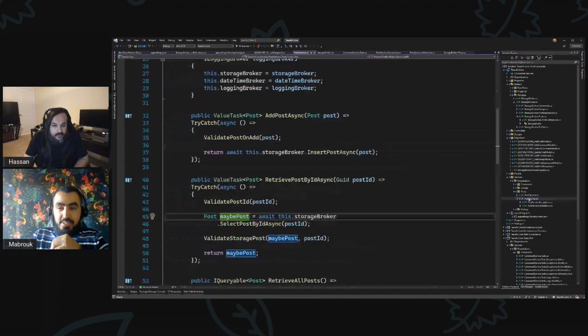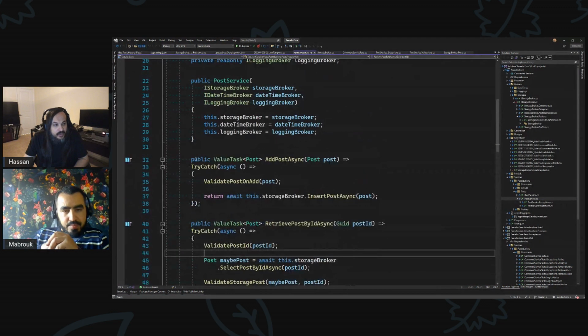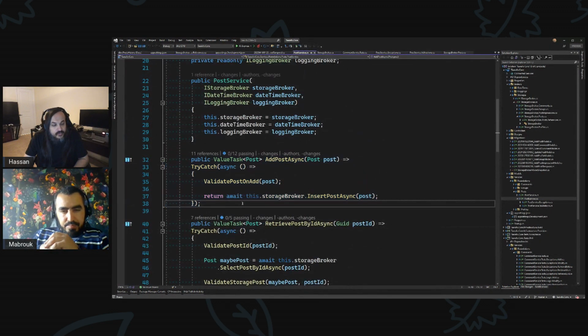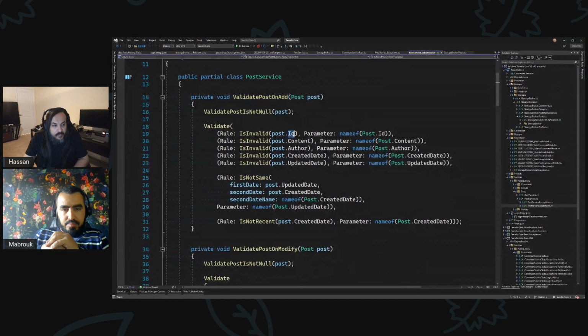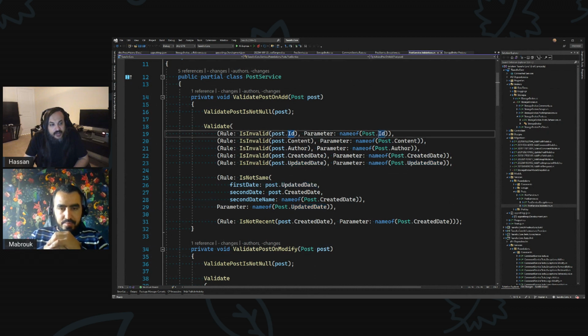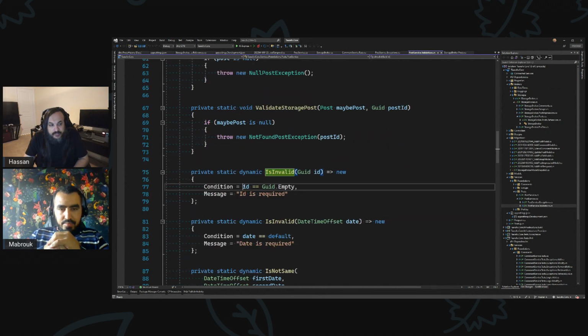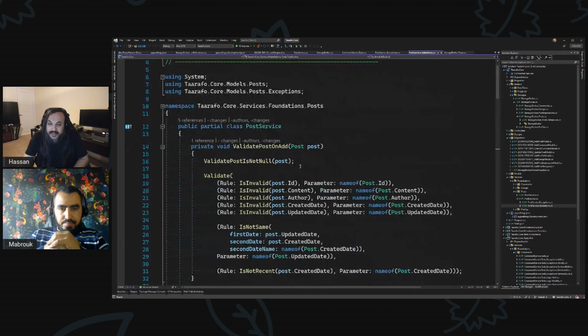And here's an example. See this post service? Let's go in here. In this post service, if you were to generate something like this, you see validate post on add. It says for every single property, I need to run certain steps of validation. For instance, if this is a GUID, I need to validate that this GUID is not empty. See, this is where it gets a little tricky, because how do you know what this model is? There's a way though. Generic types?